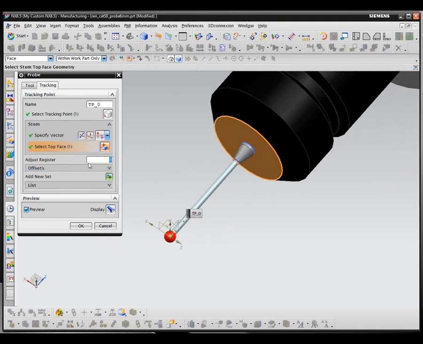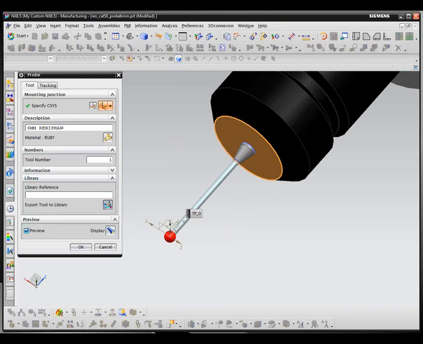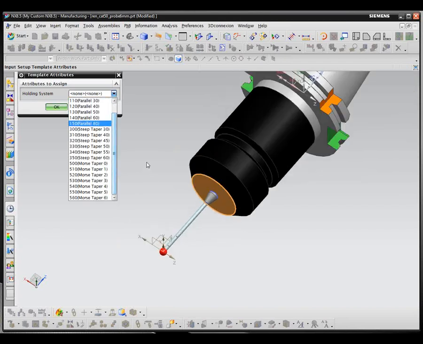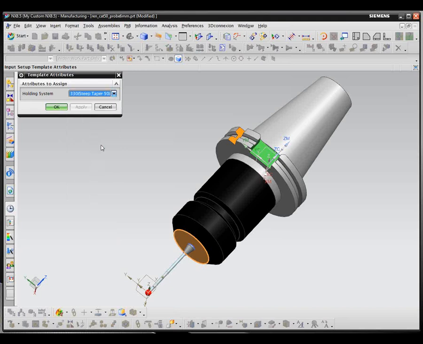If I want to put an adjust register on it, we can add an adjust register number. Go back to tool. I can put a short description in here. 6 millimeter Renishaw. I don't recall the model number of the probe at the moment. You can put that in there if you want to. My material is a ruby. And now I want to make sure I export this to my tool library. For my holding system, I'm trying to represent a Cat 50 style holder here. You could model up an HSK 100 or whatever. I'm going to put it in steep taper 50 and hit OK.